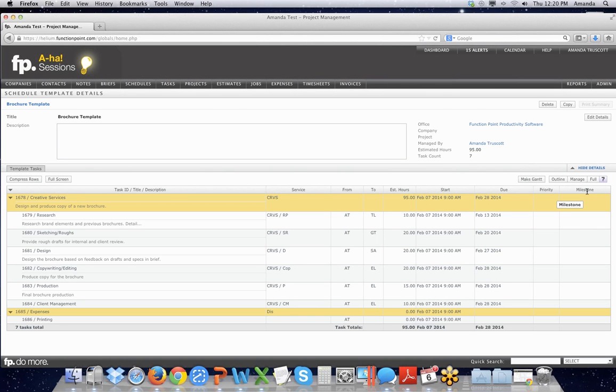What shows up there is what you set up in list maintenance. So if you have access back to admin system setup list maintenance, you can say what the milestones should be.